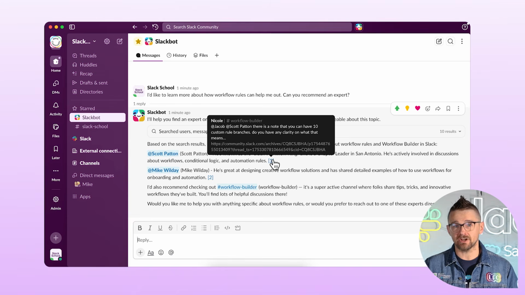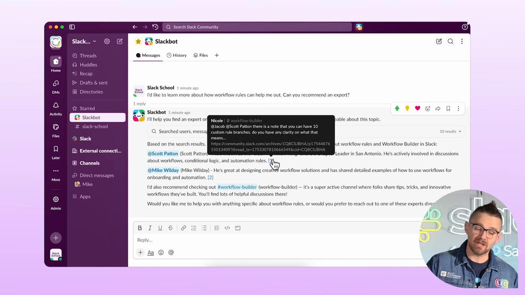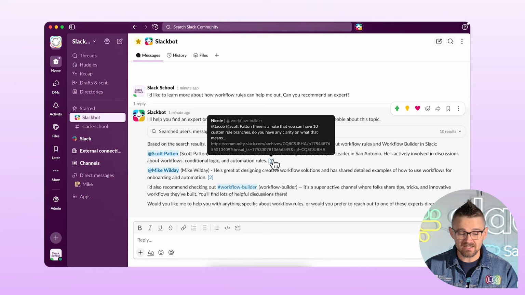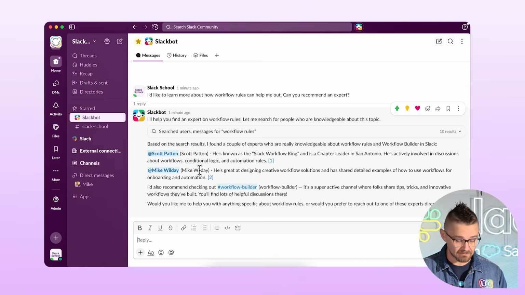Slackbot is based on an LLM, and all LLMs are capable of hallucination. But the way that Slackbot grounds itself in your data really helps keep those hallucinations at bay. And in this instance, I can tell you with a whole lot of confidence, both of these folks are really, really good at workflow rules. So this is a great recommendation.